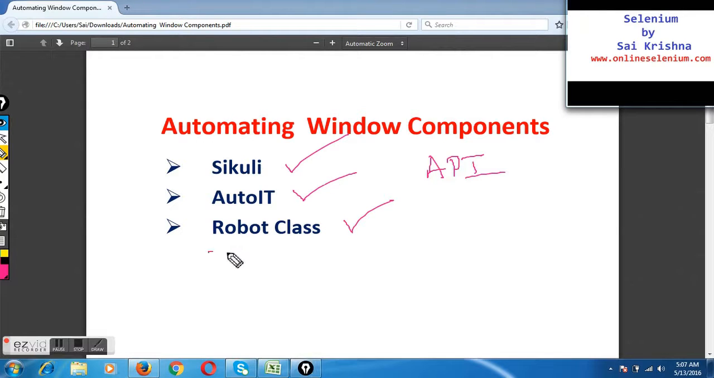Now when it comes to the Robot class, Robot is not a third-party API, and it is not software that has to be installed on your machine. Robot is by default present in your Java. It comes from a package called java.awt. So Robot is an internal class coming from java.awt, and this class can be used for automating the window components. Without wasting time, I'll try to automate the same two scenarios.